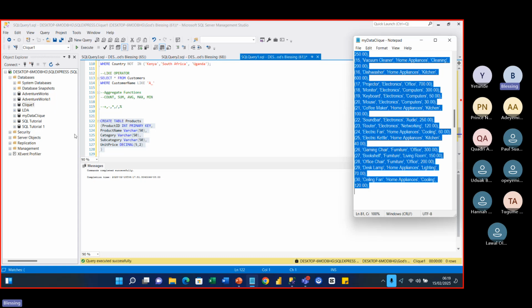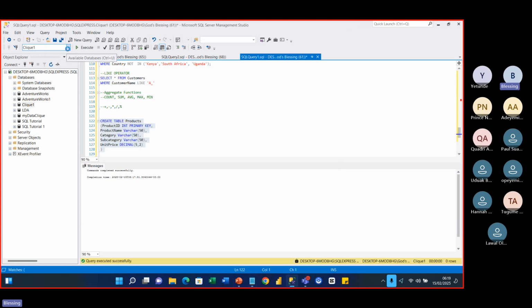That's why I just type this in straight. If I was not sure, I would have just come here, either click on the drop down button and select the database to add it into, or use Click One. Use that statement, and that would change it to the database we want to work on.